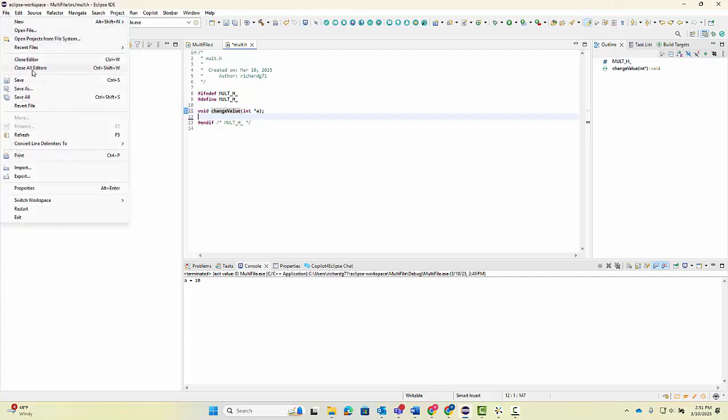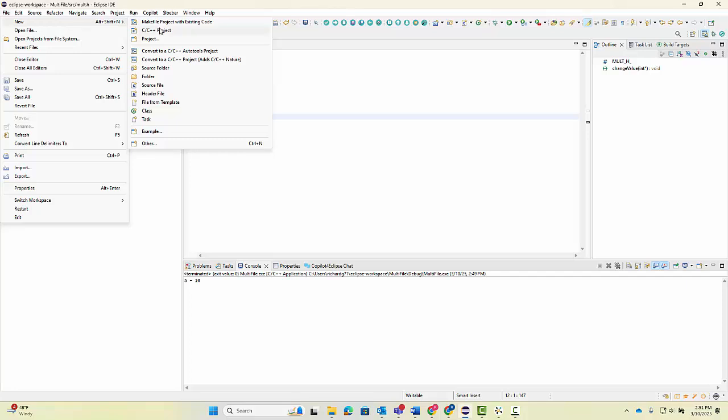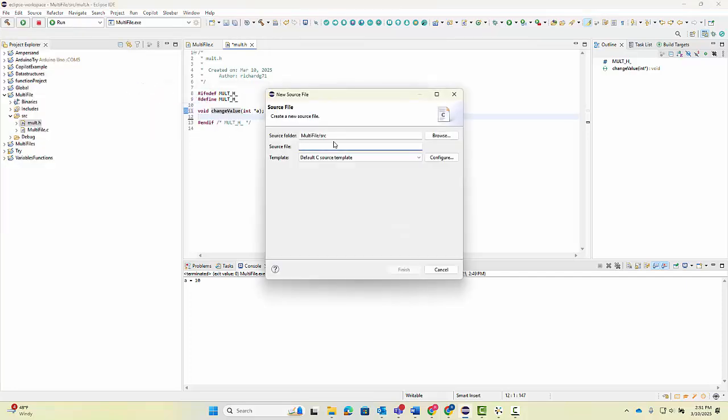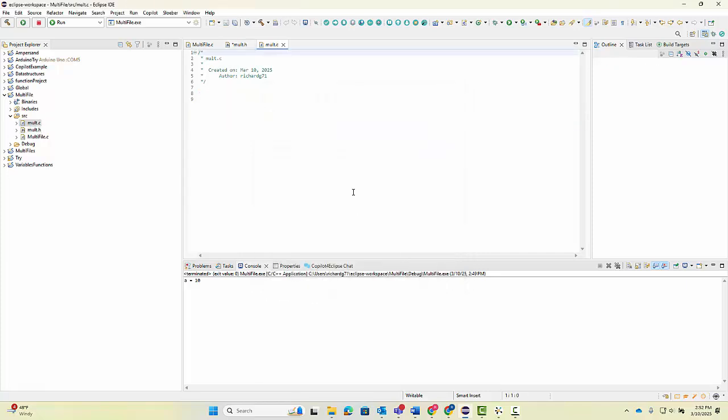Now we're going to go up here. We're going to say File, and we're going to go New. And we're going to go a C file this time, because this is actually going to hold our code. So I'm going to go multi.c. And these are going to have the same names. So I've got multi.h and multi.c.